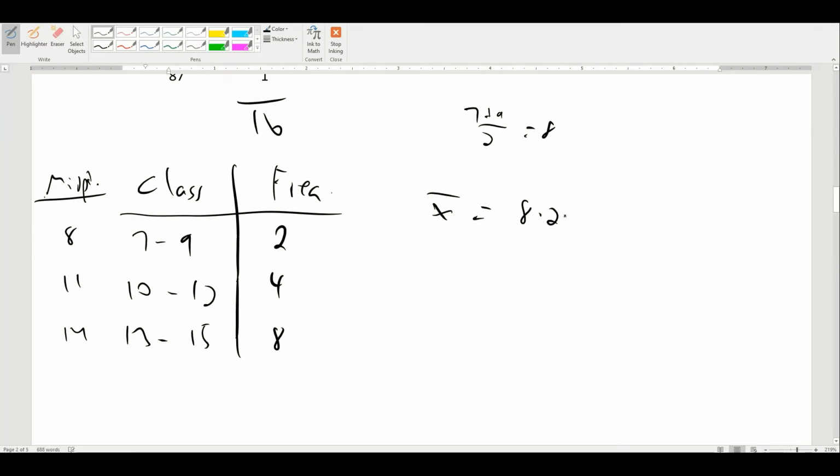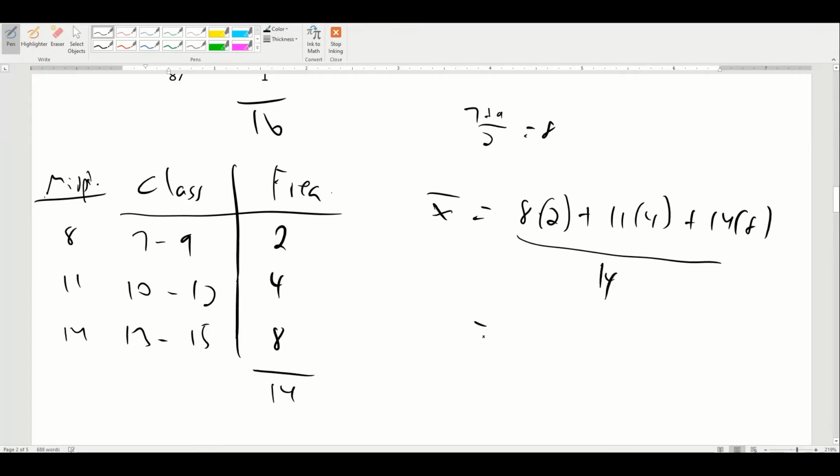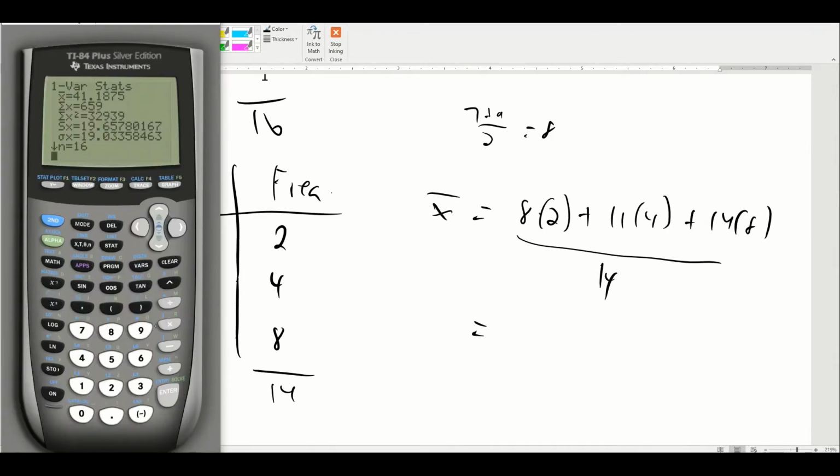So if I do it by hand, I would do 8 times 2. I'll put that in parentheses, just like I did the first example. And then divide by the total number, which is 14. And so, I can do it with the graphing calculator also. I just gotta use midpoints. That's the only thing you have to watch out for. I am using midpoints, and divide that by 14. And if I round off, call it 29.